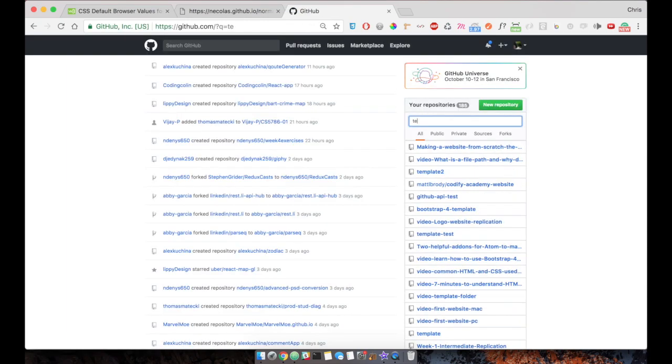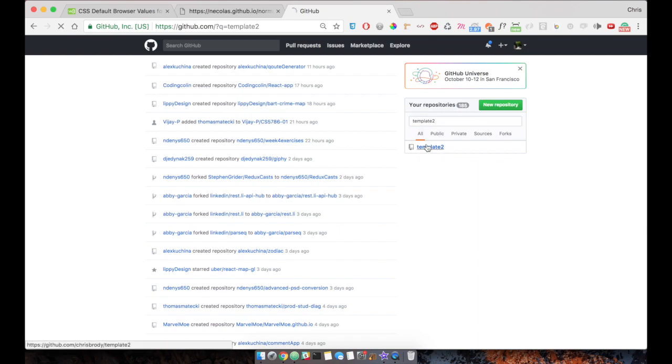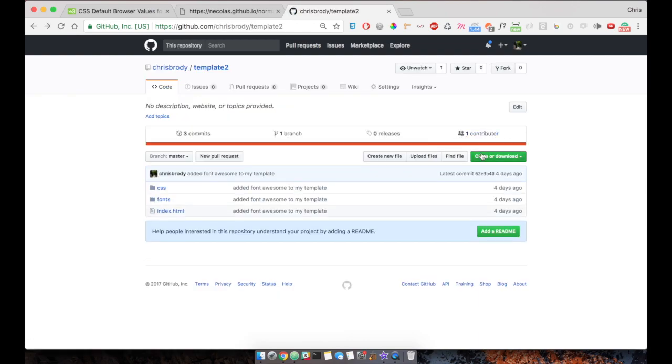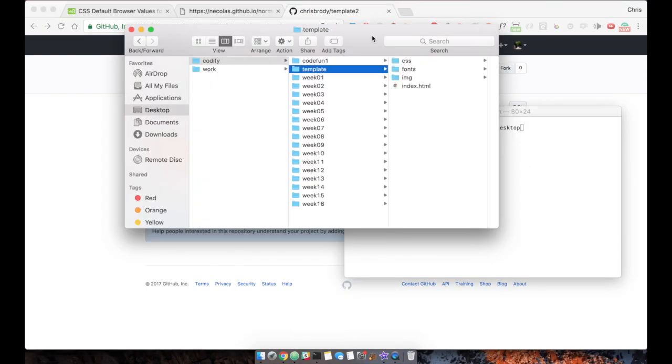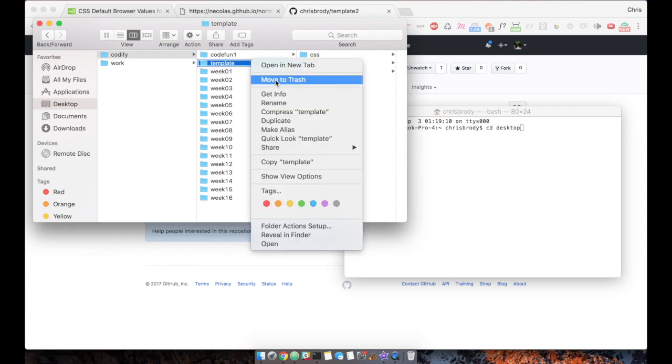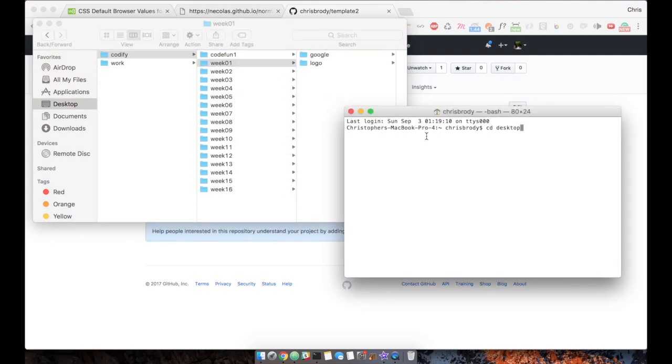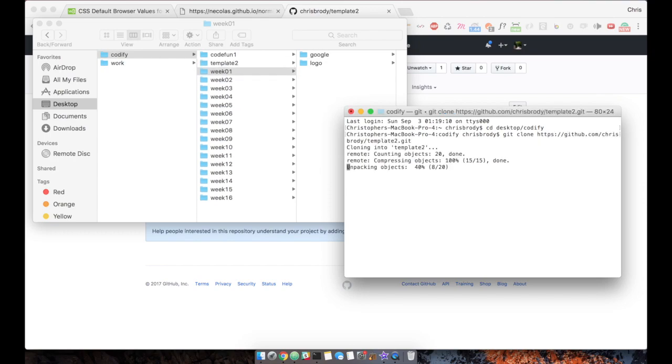So we'll go to GitHub, and then find that template folder. Remember, mine is called template 2, but yours should probably just be template. And then I'm going to delete my current template because I no longer have that connection to GitHub. And then change my directory in my terminal or command prompt to our Codify folder. And finally, we're going to clone our repo to our Codify folder. So that way we have our template we can update and then push back afterwards.